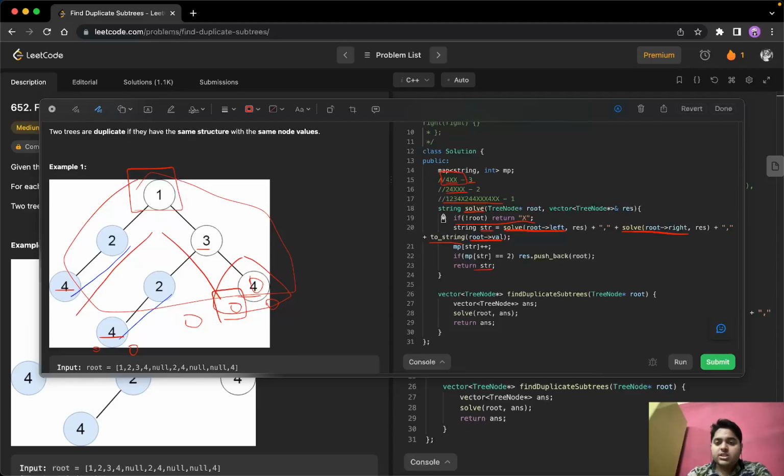So now we will store this representation in our map that we have already created right over here, along with the number of occurrences. We can simply do that in this particular statement, map str plus plus. So in the map variable, if the string, let's say 4xx, is already recorded in our map, we can simply update its number of occurrences, right? If it was 1, plus plus will increment it by 1 and make it 2. If it was 2, it will increment it to 3 and so on, right?